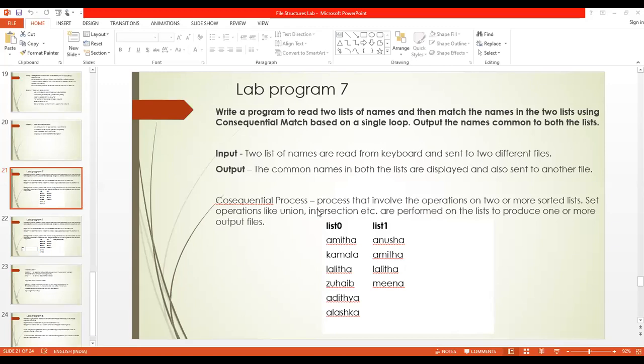Okay, so the co-sequential process is a process which works on two files. It works sequentially, and then operations are done, like merging or intersection, that is, you're merging two file contents, or finding the common names between the two. Such operations we can call set operations. These operations are performed on two lists of names, two lists of strings of characters. So that is the co-sequential process.